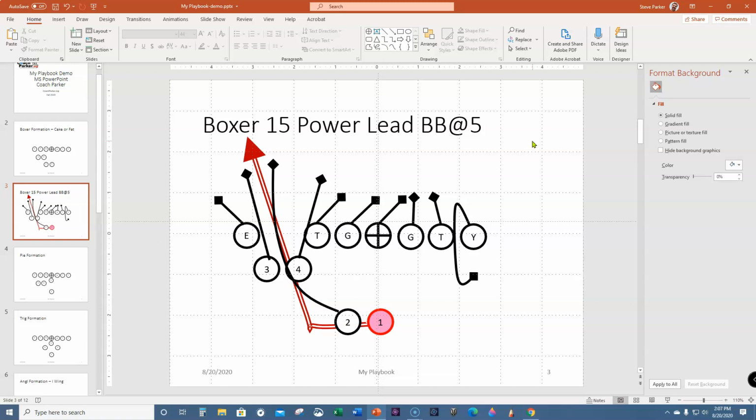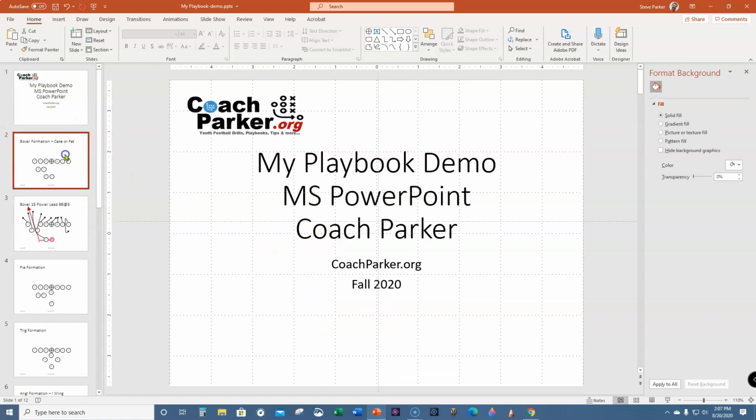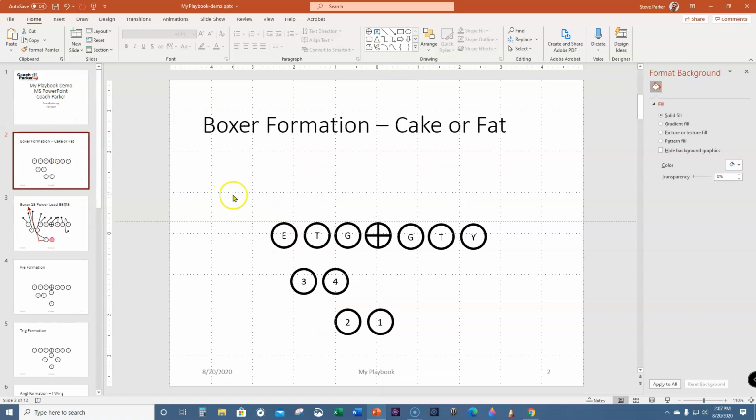So that's one play. So I got all these formations, and then if I go to the 3 hole, I can easily adjust this play, move this guy over, and just shrink all of that. But that's in the next slide. That's in the next presentation. This is kind of part 1 of PowerPoint. So I hope you guys have.